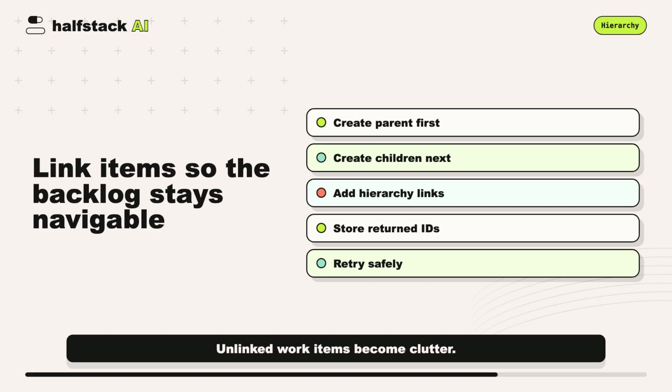If a request fails halfway through, your script should not blindly retry and create duplicates. Store a run id, a source hash, or an external correlation id so you can detect what was already created. Unlinked work items are one of the fastest ways to make Azure Boards messy. The agent should generate structure, and the integration should preserve that structure.